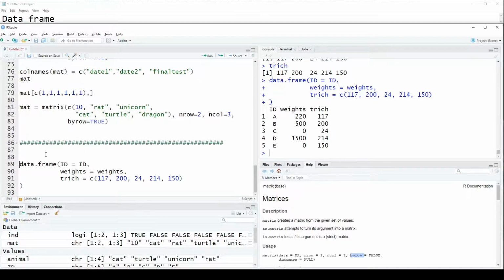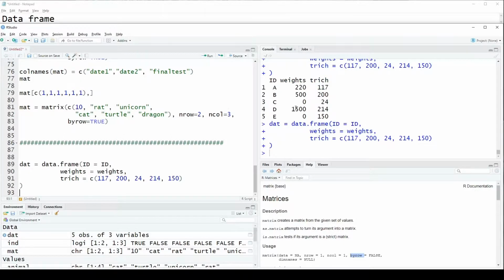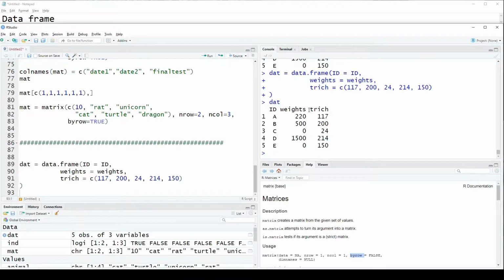So let's save that. I'm going to call it dat, because that's what I tend to call my data. And so again, I can just look at dat. It has column names, ID, weights, and trike. It has row numbers, but we're not going to work with those too much.